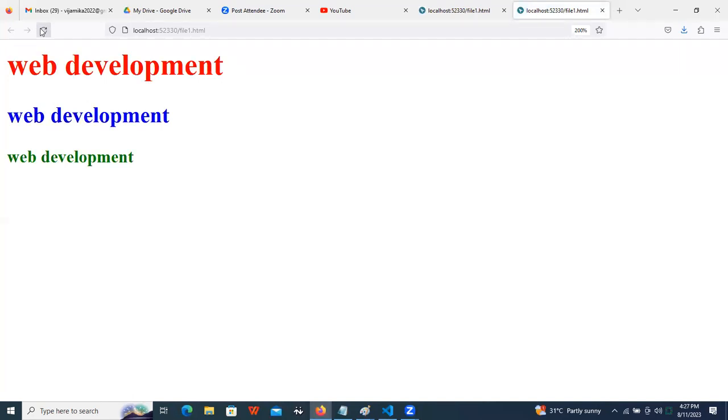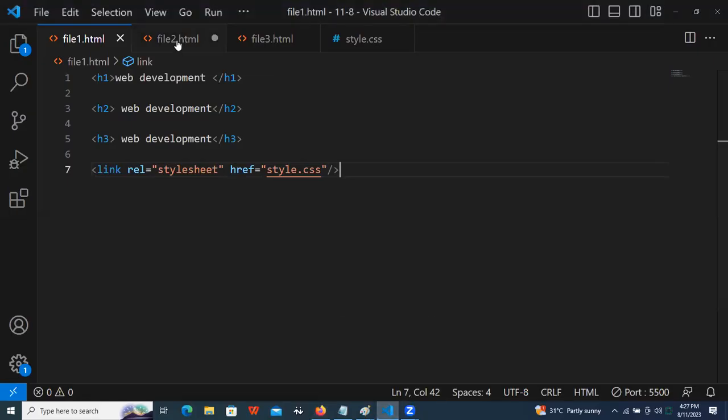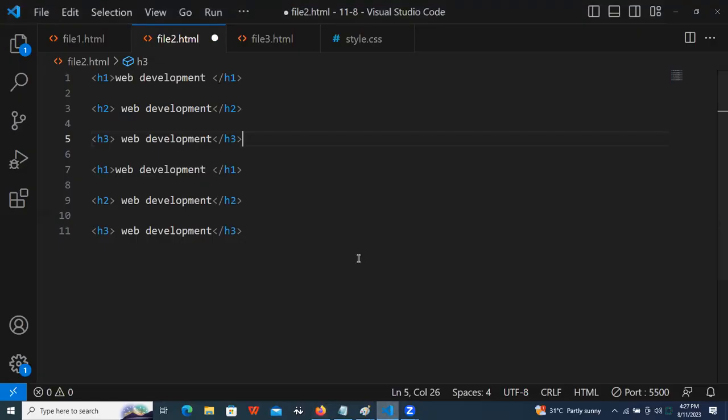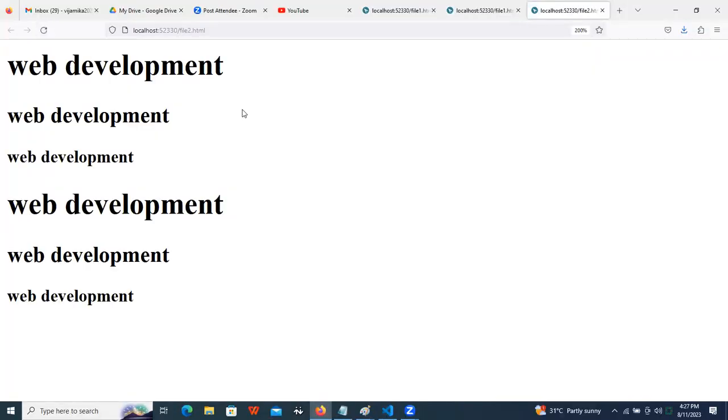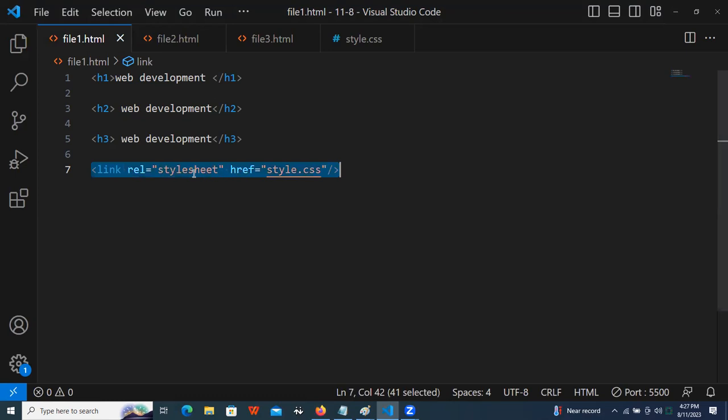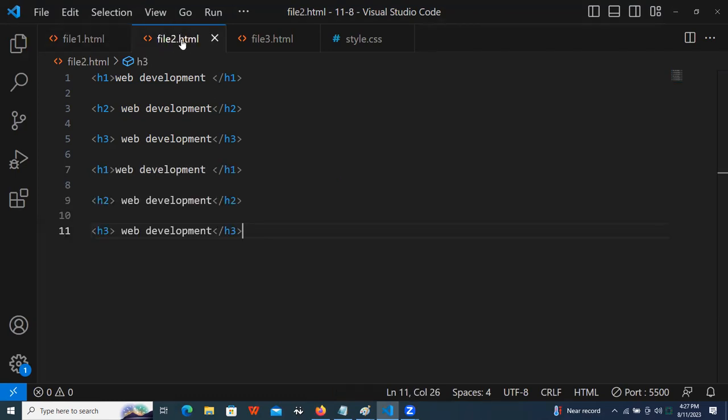Can you see that? What happened? CSS is working now for file 1. But what about the file 2 output now? Normal, as usual. Black color will come, normal color will come. Can you see and observe that? Sir, don't be confused, this is very simple. Normal black and white. But if I apply this into file2.html, what happened?